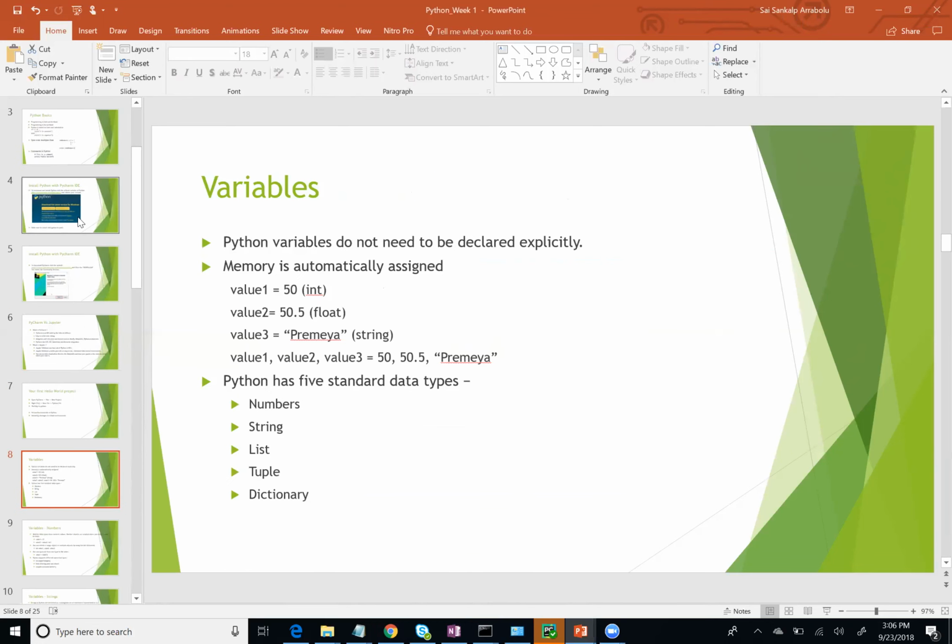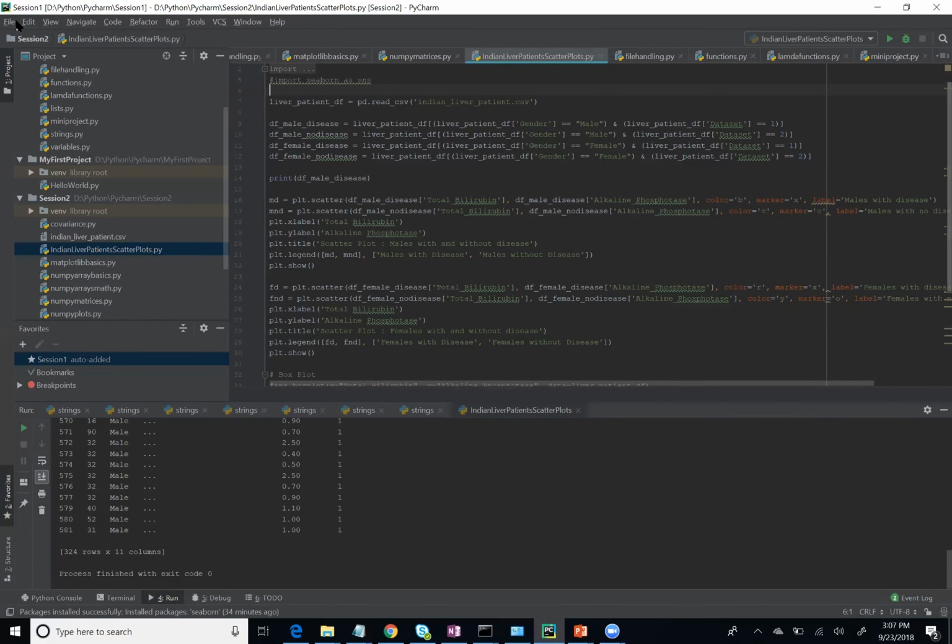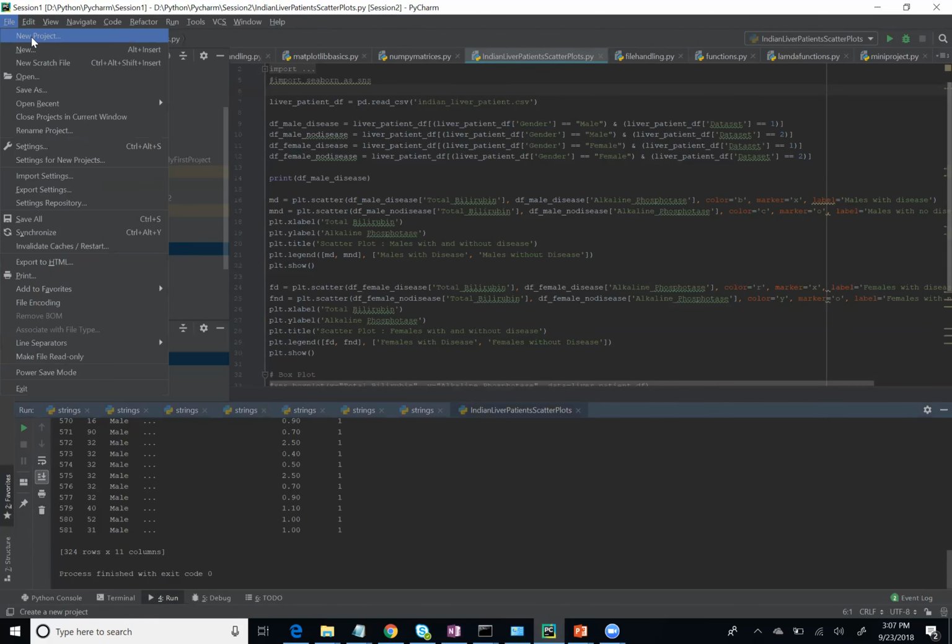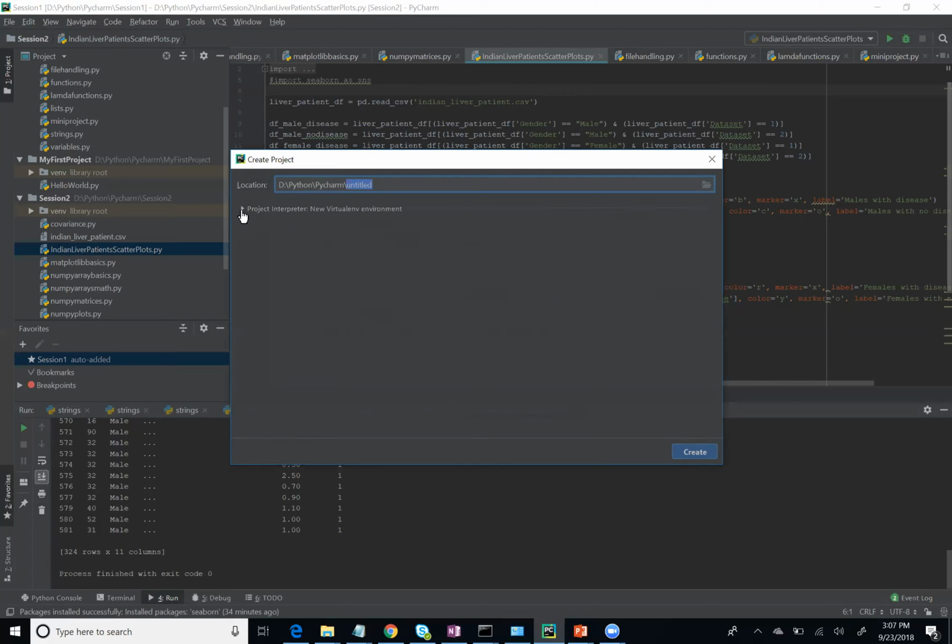We showed you what virtual environments are and why we need virtual environments in Python, and how it is helpful as compared to other languages. When you corrupt a file in one project, it won't affect the other projects. You can see the virtual environments whenever you're creating new projects. When you say file, new project, and you give it a name, you can click this and you will see that. That's why we use PyCharm, right?